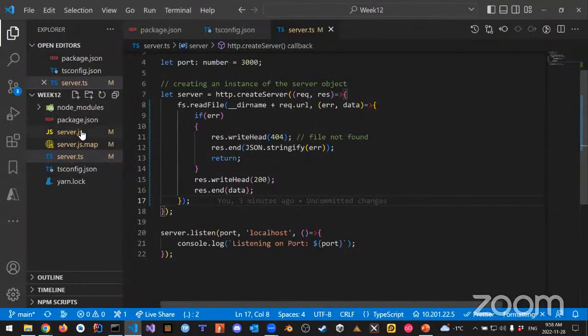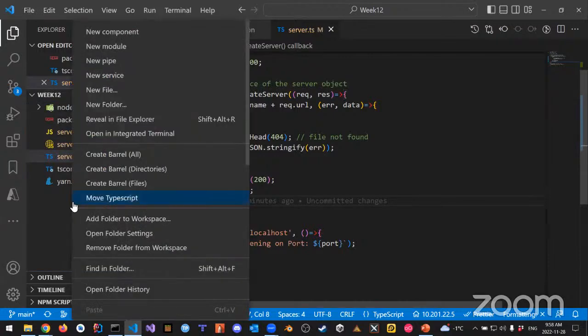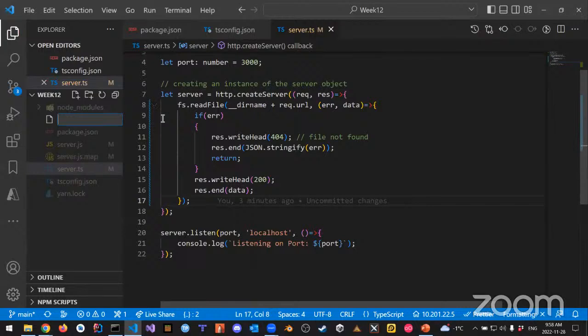Let's add an index.html file, all right? Because we need something to read. So I'm going to go back to here, and let's add a brand new file called index.html. So I'm going to right click and add in a new file called index.html.